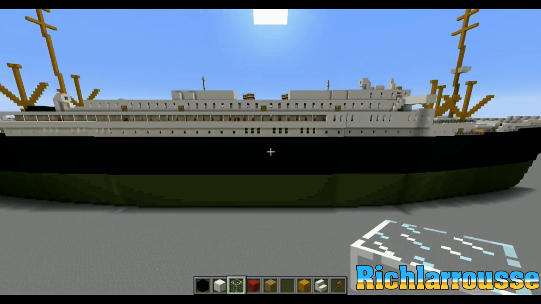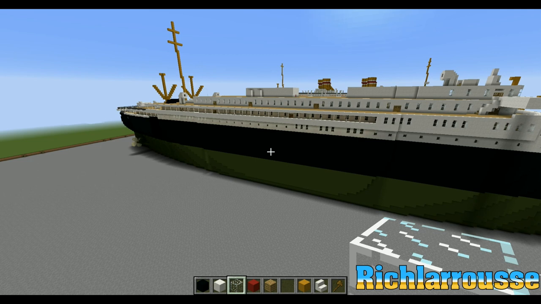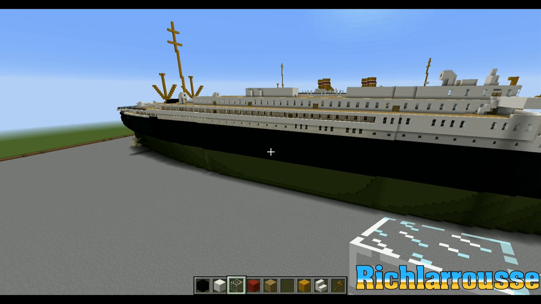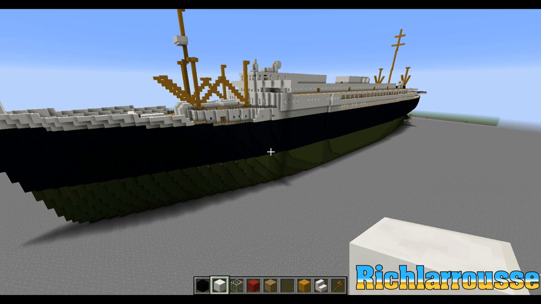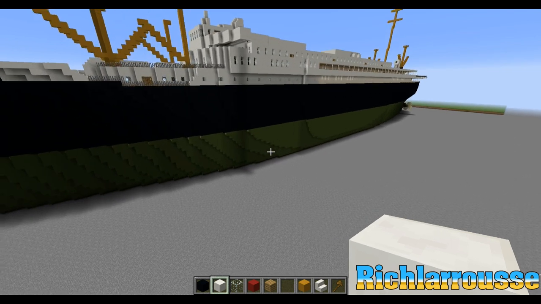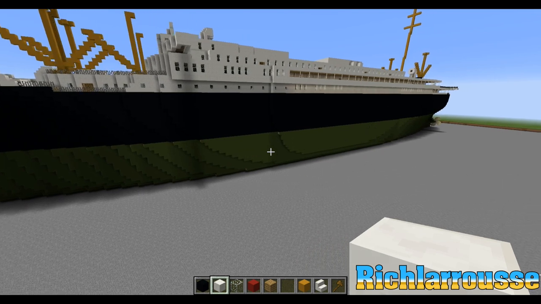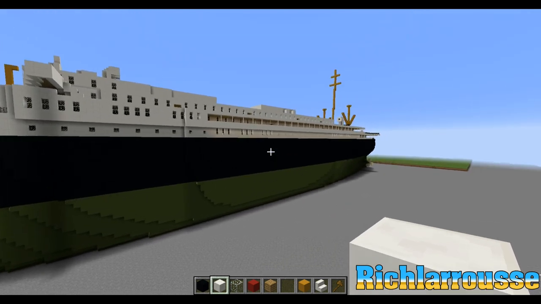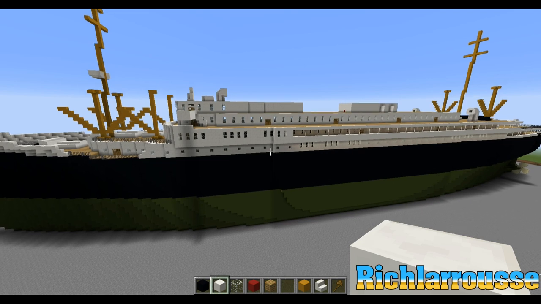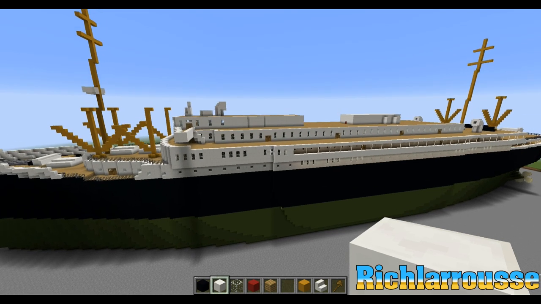So what I'm going to do now is a quick jump cut while I do the other side, and then we can move on to the next job. So back in a moment. Okay, back again. I've added the windows to the other side, and it should, in theory, look something like that. And it don't look too bad. So what we're going to do now is go and do the beginnings of the funnel.